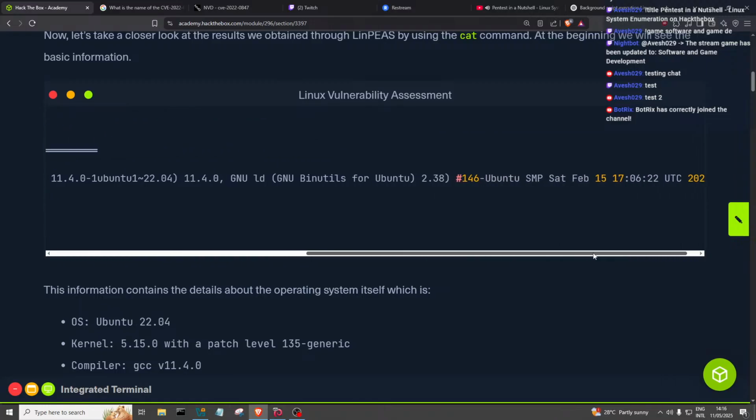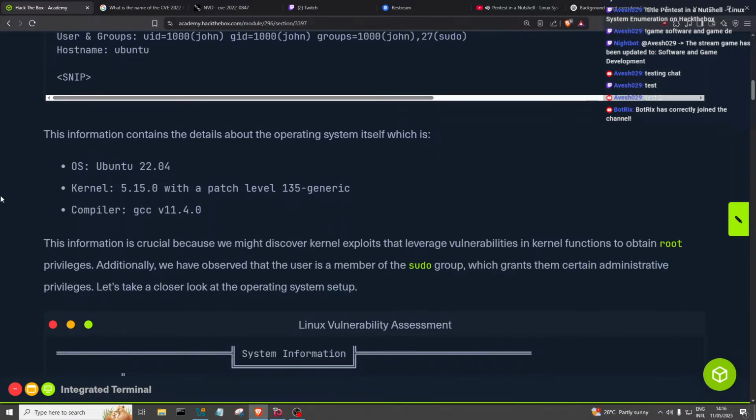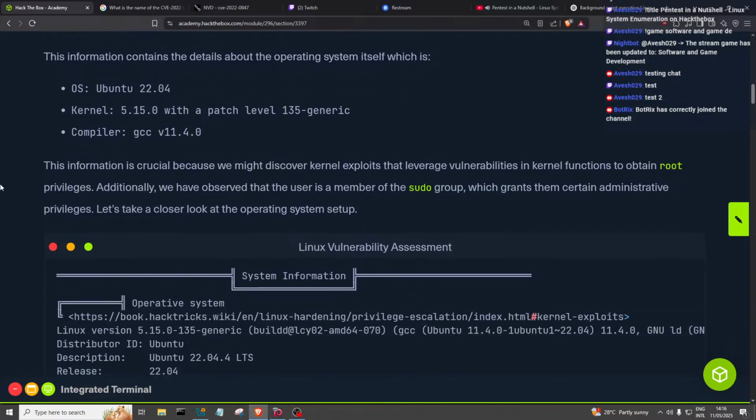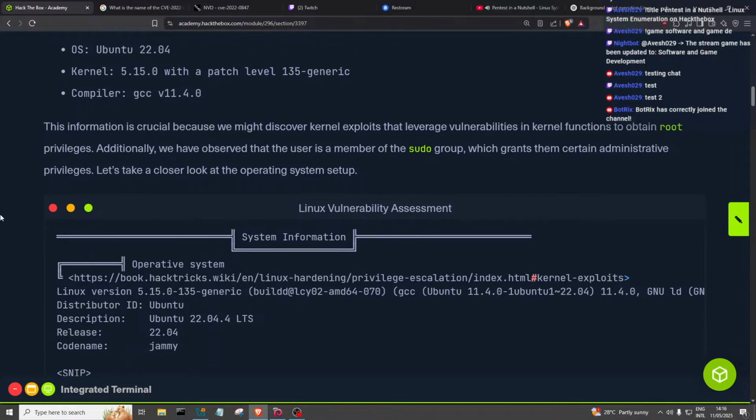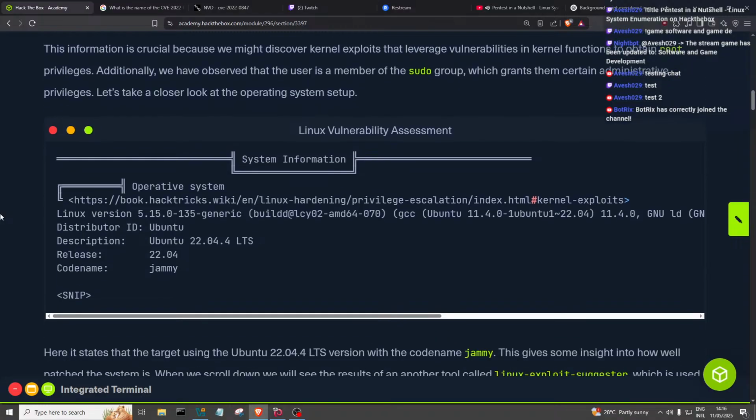See the previous section. This information contains the details about the operating system itself, which is Ubuntu 24, the kernel, and the compiler GCC version. This information is crucial because we might discover kernel exploits that leverage vulnerabilities in kernel functions to obtain root privileges. Additionally, we have observed that the user is a member of a sudo group, which grants them certain administrative privileges. Let's take a look at the operating system setup.